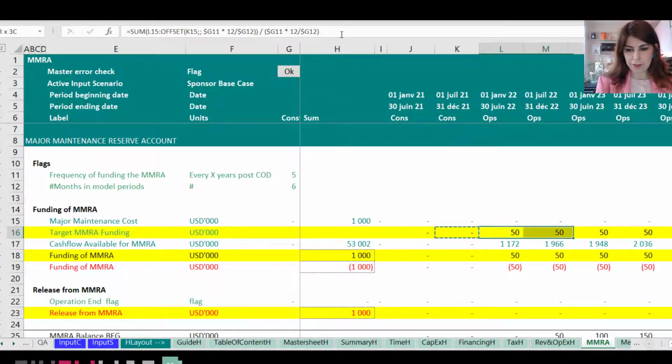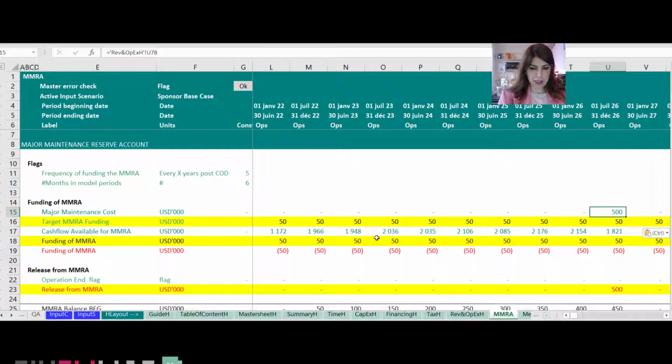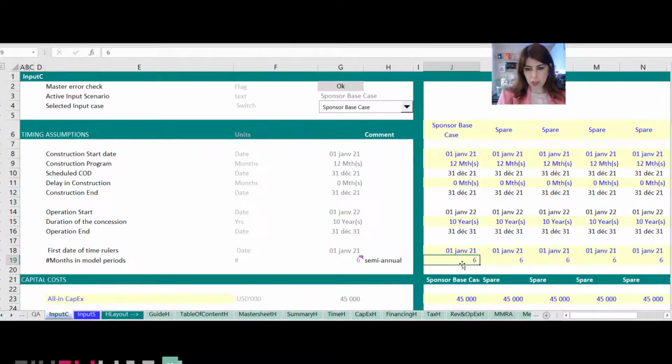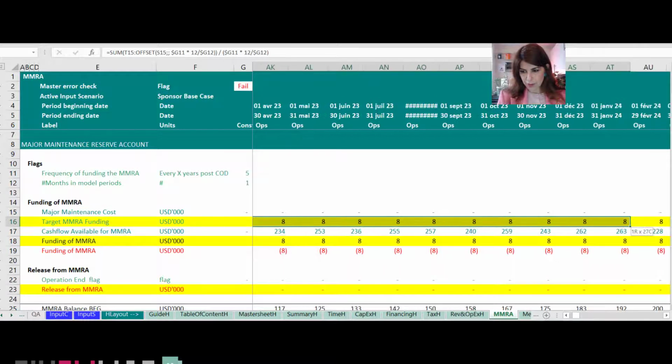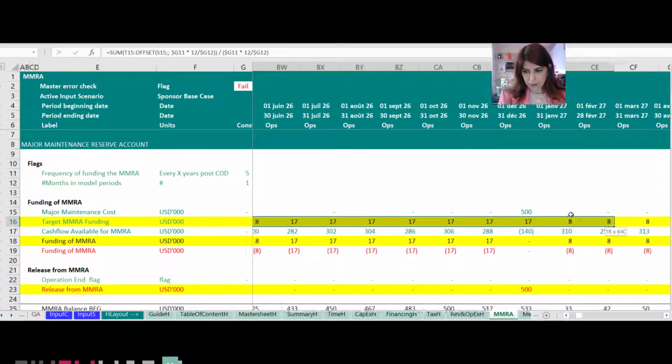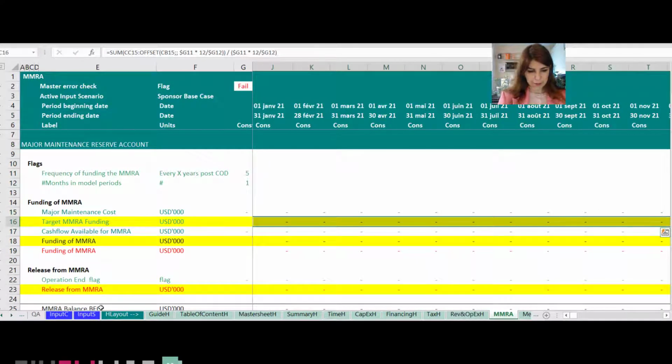So now you can see that it's 50, 50, 50 for 10 periods, which means 5 years, 10 semi-annual periods, 5 years. And by the time you get to this year, you have enough cash sitting in your account so that you can pay for this expense. So the same thing I can do now: I can put it on a monthly basis. Let's go crazy. And if I go to my major maintenance, you see that now it is putting 8,000, 8,000, 8,000 until it has enough cash sitting to pay for this expense here.